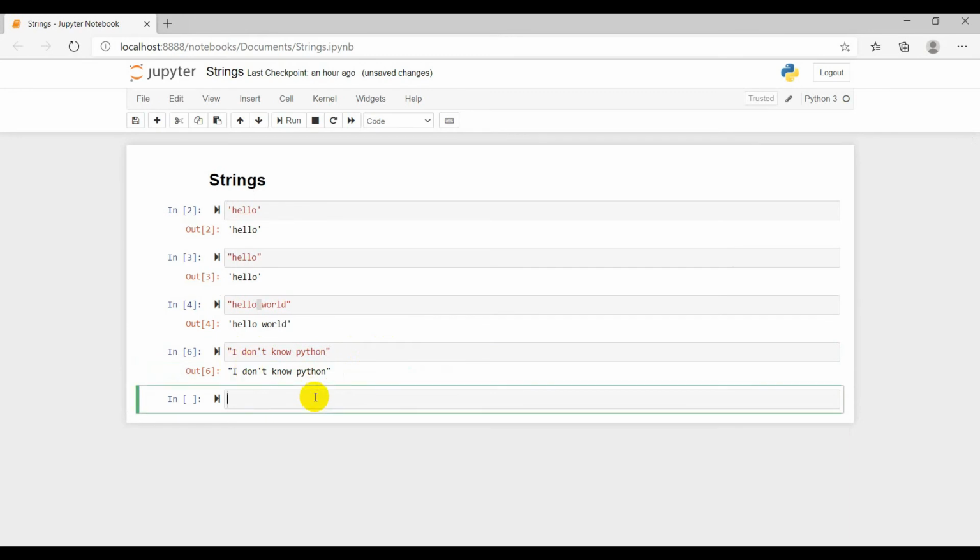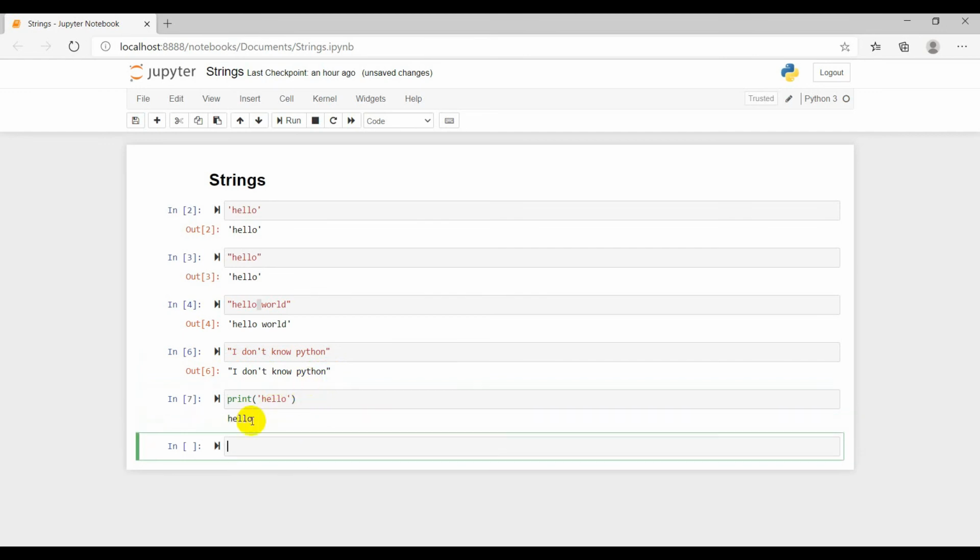So till now we are asking Python to just return back the given string. That's why it is giving the output with the quotes. We can use the print function to actually print out a string. So we are going to say print of hello. If we run this, we will no longer see the quotes. So we are actually just printing the actual string.